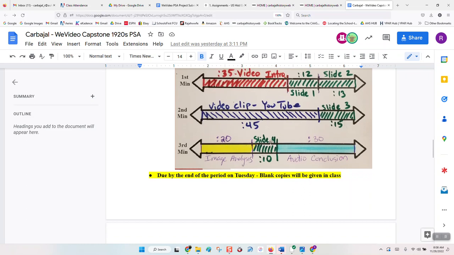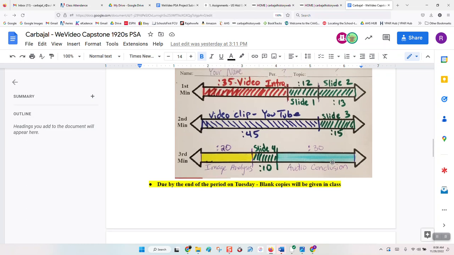Then my last slide of information, my fourth slide, will be 10 seconds, and then my audio conclusion will be 30 seconds. It's basically giving you a rough estimate of what each part of your project is going to look like, and that way when you start working on it, you can see.